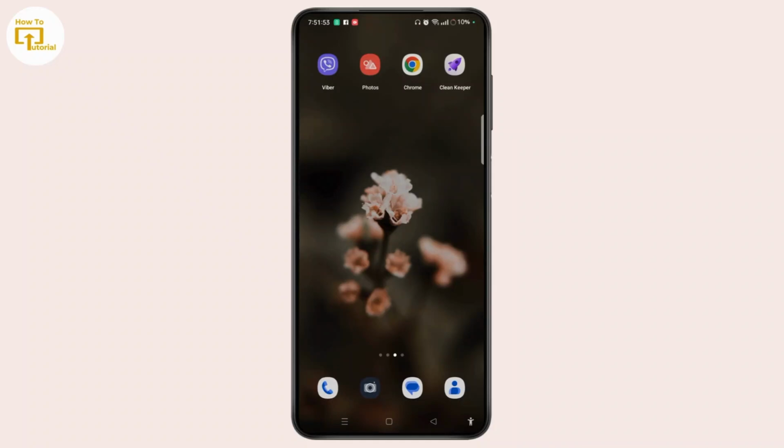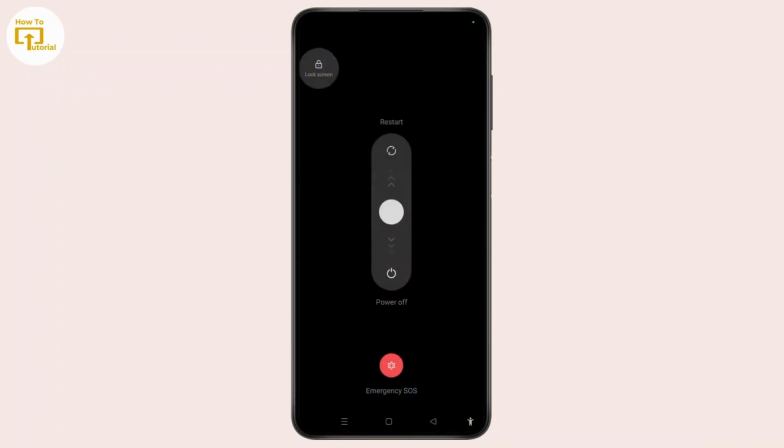Once you follow that step, the second step is to simply restart your device. A restart can clear out any temporary issues that might be preventing the update. Hold the power button on your device, then slide towards restart and select restart, and then try the update again after rebooting.